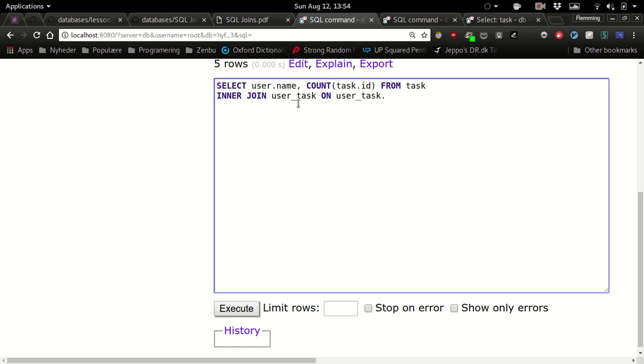The user, maybe, or task ID. Yeah, task ID equals task.id, so that's the same as we had before. And then you have to enlarge it again, from status. Yeah, we also need the user, username. Yes, from user, exactly. On user task, sorry, user task dot user ID equals the user dot ID.